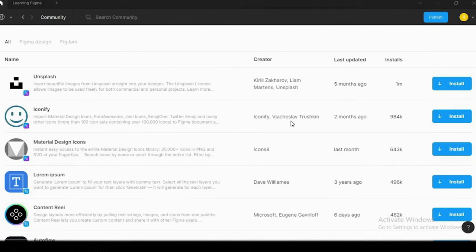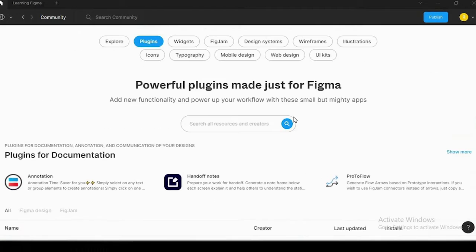So from here you can install the plugins that you want, not just plugins. Figma community is a very big community. You can see there are various features. There's typography, there's mobile design, as well as UI kits, illustrations, and so on. You can publish your own designs as well. So currently we are looking for plugins. So you can see the plugins option has been selected.